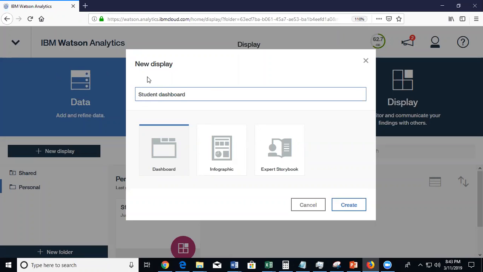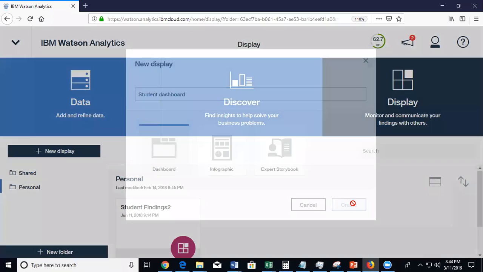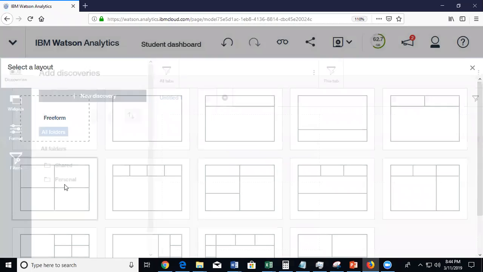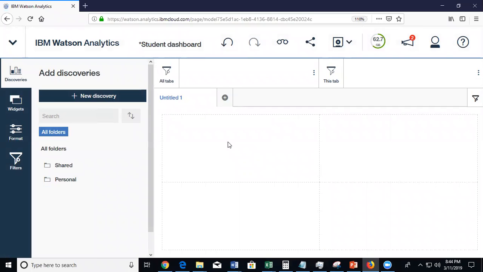Now, there are three ways to present your findings: dashboard, infographics, and the storybook. When we have a next session, I'm going to show you infographics and storybook. But for today, I'm going to show you the dashboard. You're going to create a student dashboard. Here, you've got the layout templates, and I like 2x2. So here I've got 4 sections, and I can add my visualizations to each section.